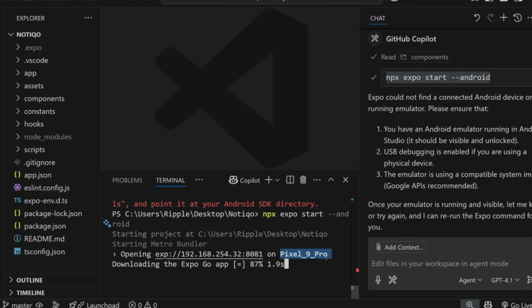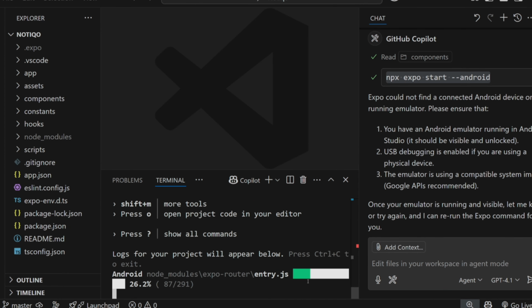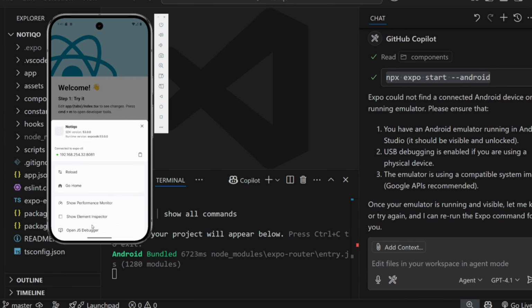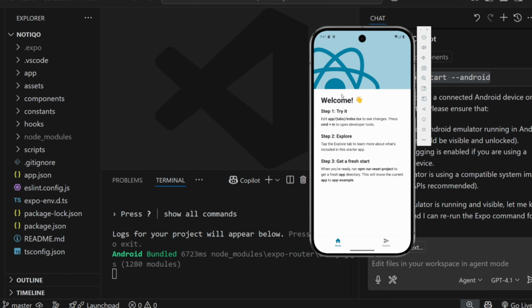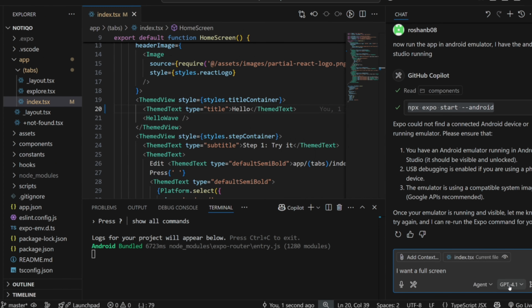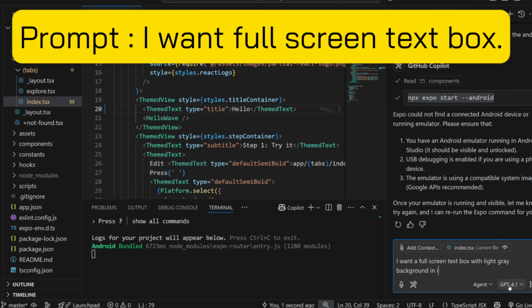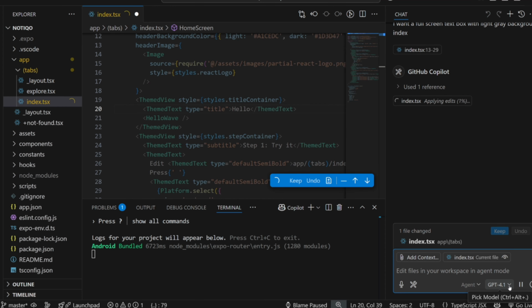It detected the Android emulator and started doing stuff. And when I opened the virtual device, it had installed the app. Seems like this is the default React Native app. Again, I asked Copilot to modify the app, saying that I want a full screen text box on the main screen. And just see the magic.